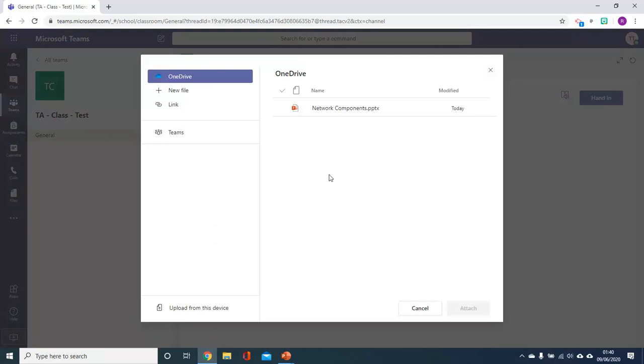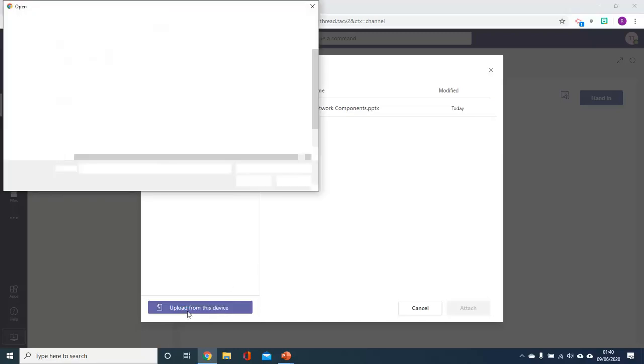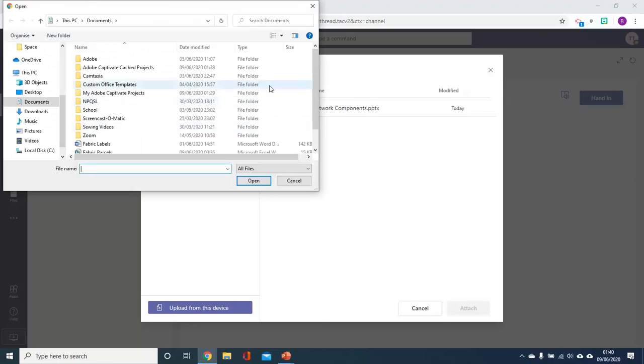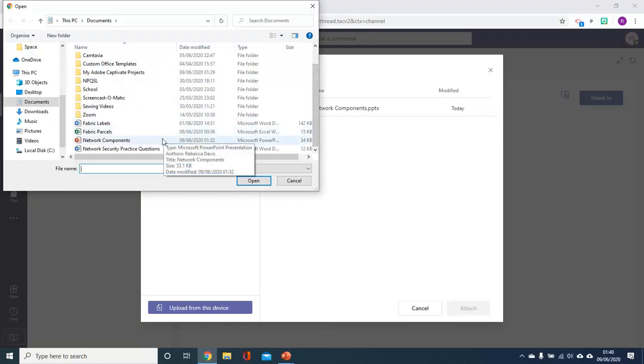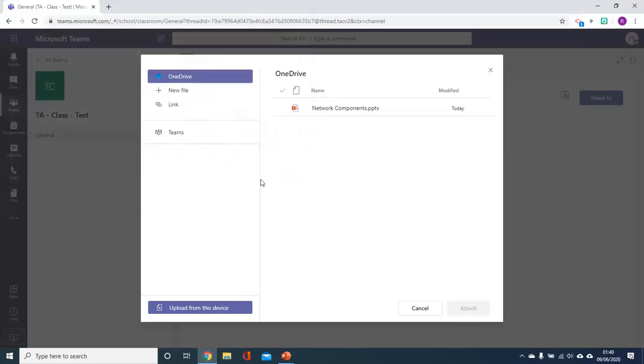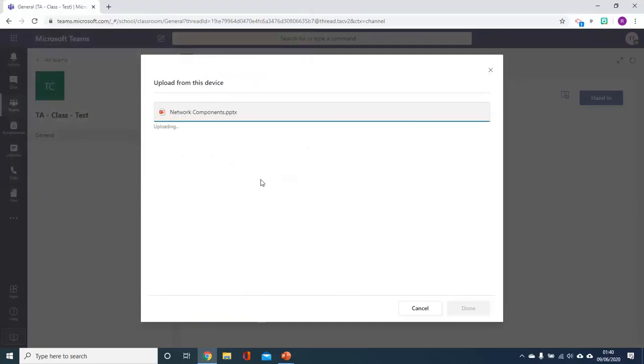By clicking on that you get the option to either attach a document which is stored in the OneDrive or to upload from your computer. If you press on upload from this device, you can navigate on your computer to where the document you require is stored. Click the document, press open, and it will upload into Teams.